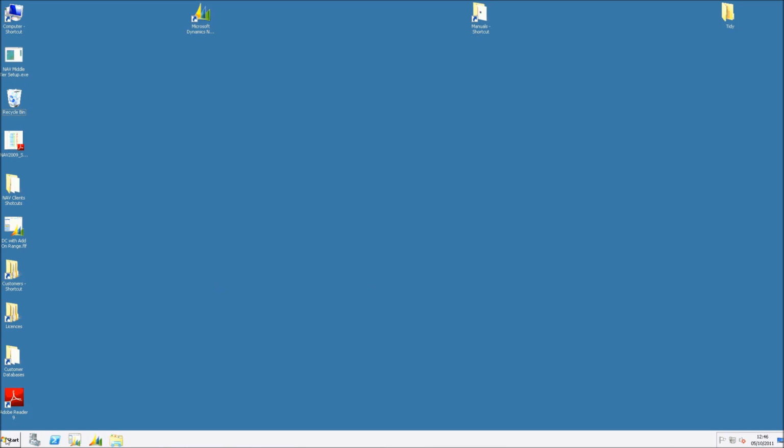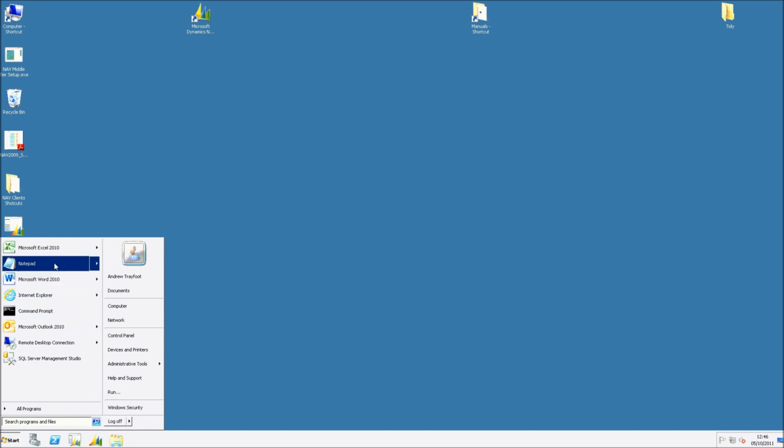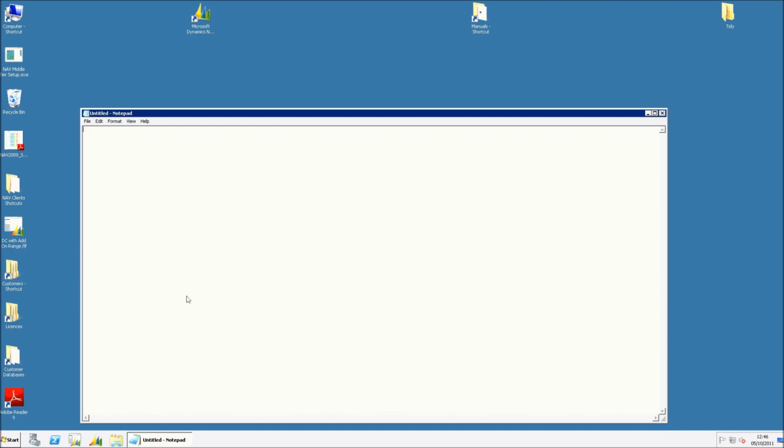First thing to do is open Notepad and type in the following string: Dynamics NAV colon forward slash forward slash. You should then log into the NAV RTC and select the server and company that you wish to create a shortcut for.